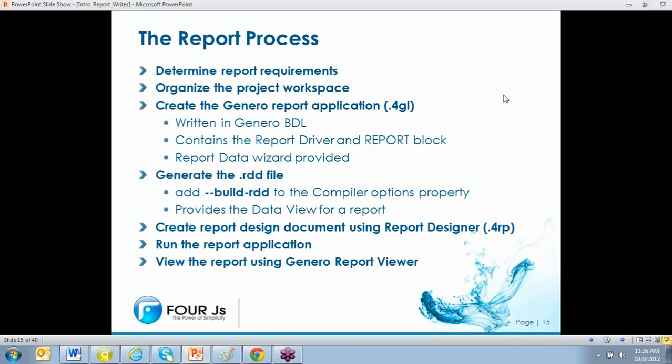Okay, so the overall report process, we'll take a look at it and then we'll go through it kind of step by step in our PowerPoint slides. So the first step, just like writing any type of program, is to determine what your requirements are. For reports, you'd be interested in what data you need to extract. Is there any special grouping that's going to be required from the data? Any special ordering that you want to do, those types of things. Once you've determined what your requirements are, you'll want to go ahead and organize the project workspace and create a good environment for working with reports.